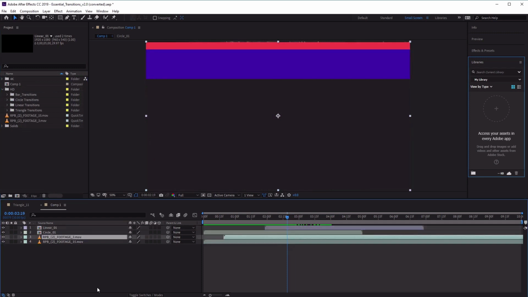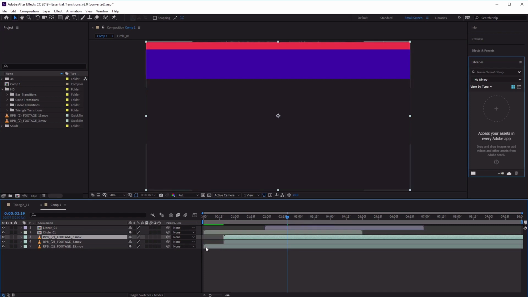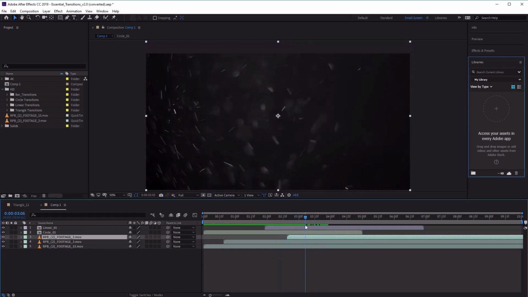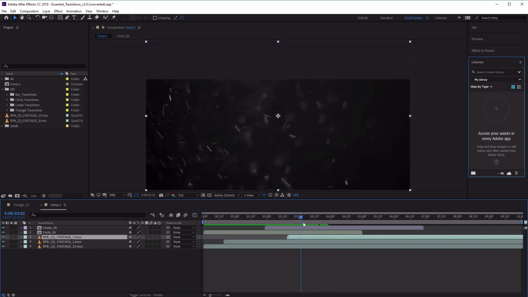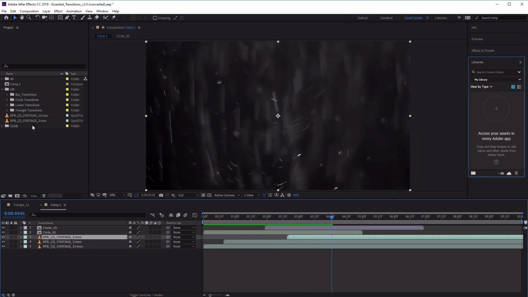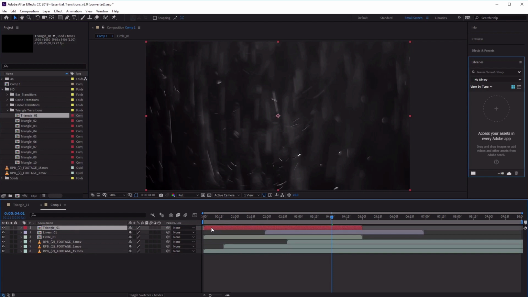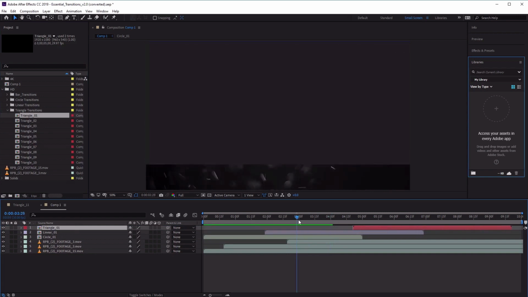I'm just going to duplicate one of these footages here, like so, just as an example. Move it in the correct place so that the transition reveals the footage correctly. And this is easily repeatable as well. So let's go ahead and add a third transition here. So one of these triangular transitions, place it on top, move it forward in the timeline where you want it to be.